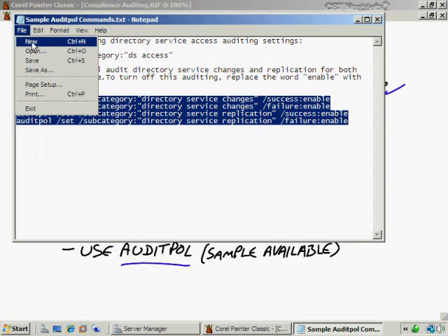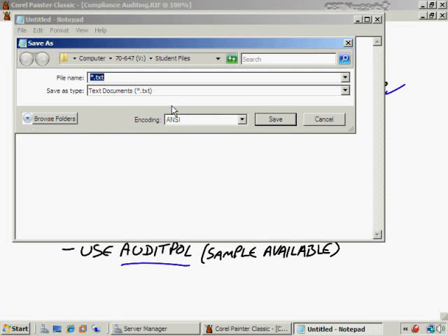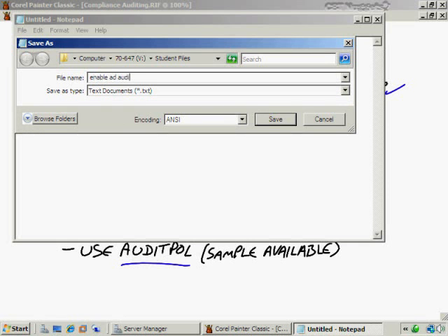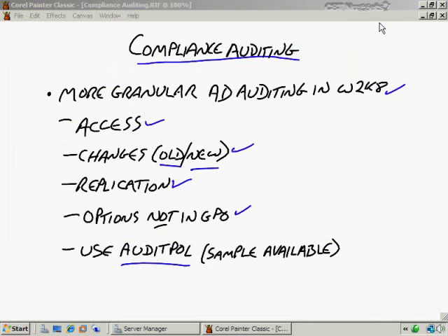And I'm going to do a new document here and then paste those in. And I'm going to save this as just a batch file, I think. So we'll save it as a batch file, and I'll just call this Enable AD Audit. Okay, for lack of any better ideas that I have for the time being. So I'll save that, and then what I'll do is I'll rename it to a batch file.